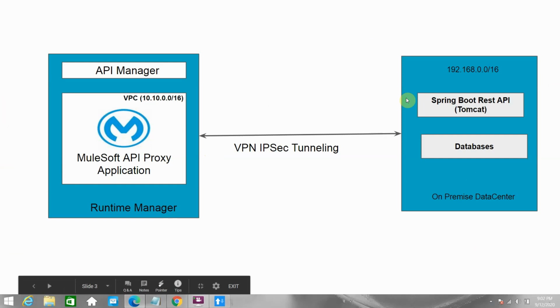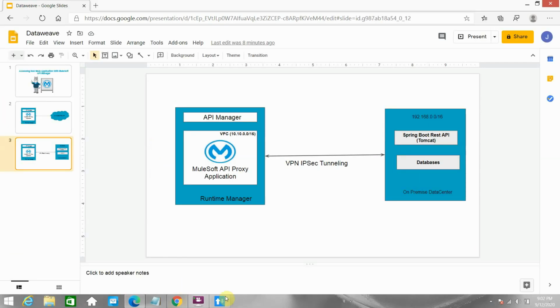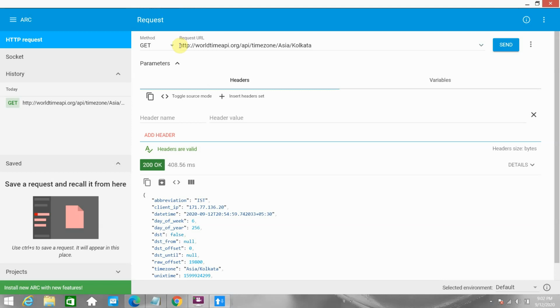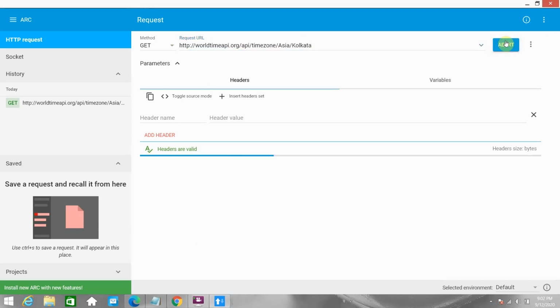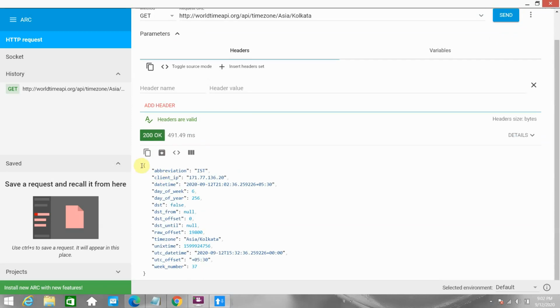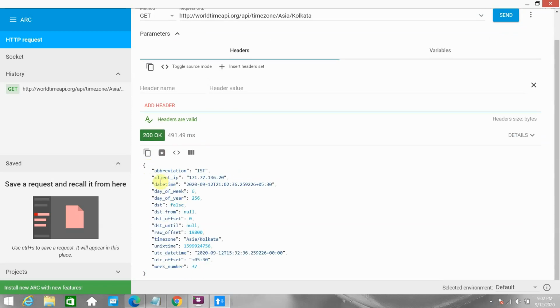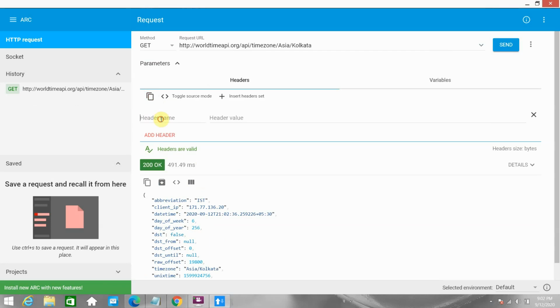Let me move to my REST client. I have this application which returns the time. I send the request and I get this particular response back. But now I have to apply some header like IP address. I want to make sure the request is coming from a proper IP address.